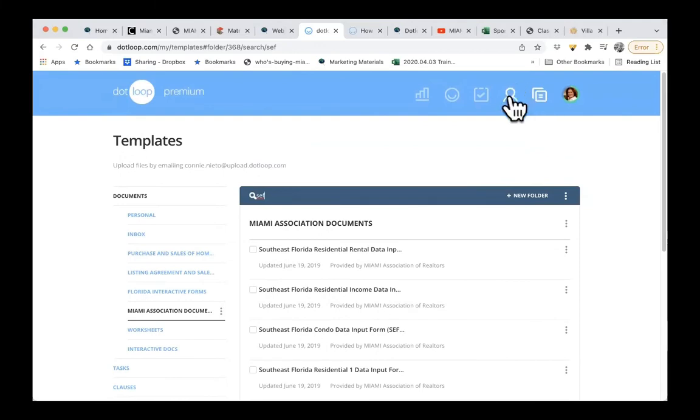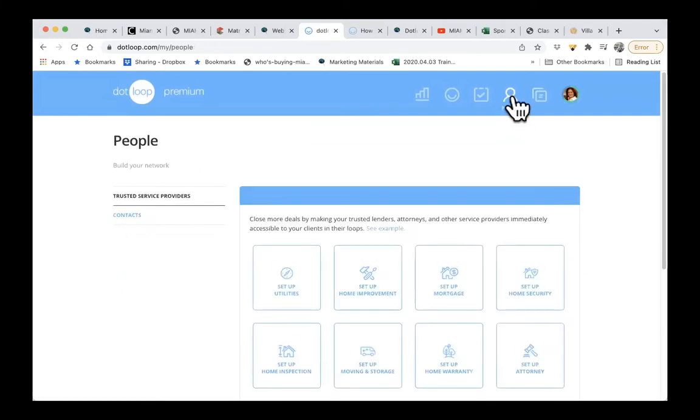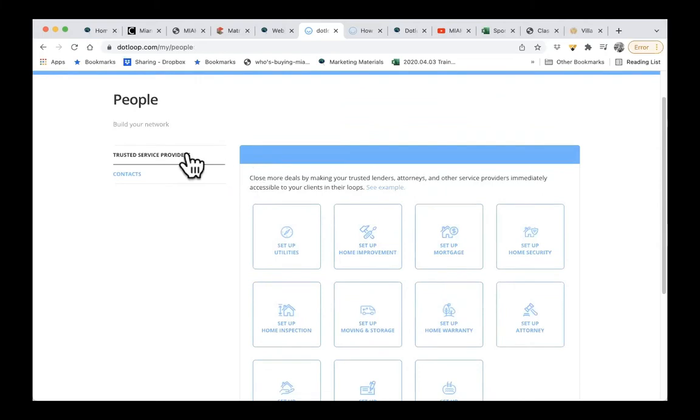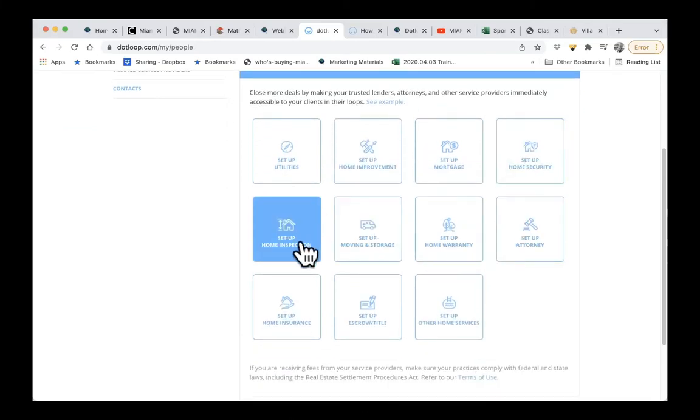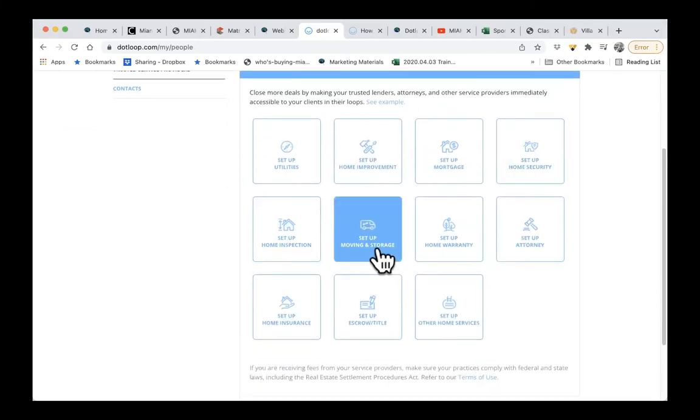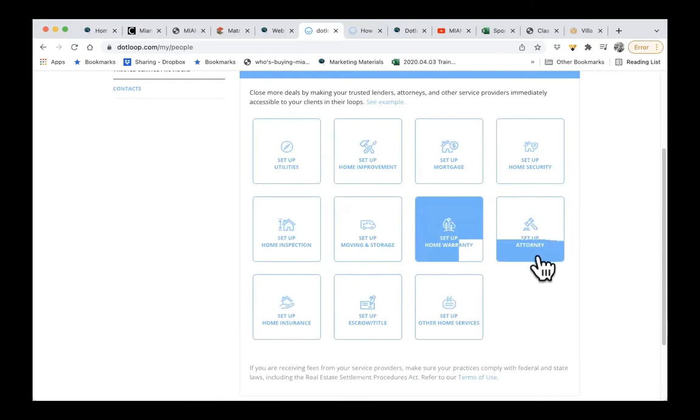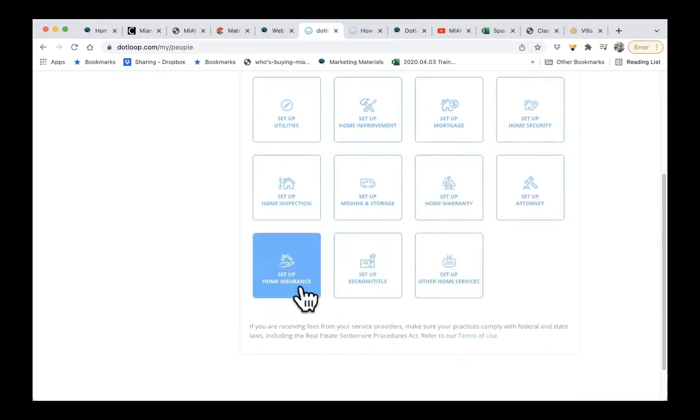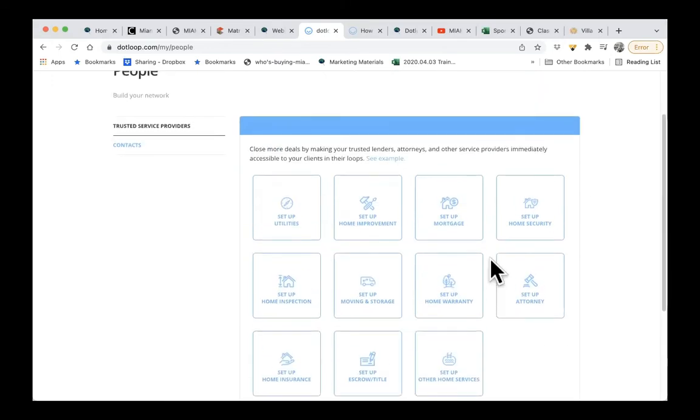Another way to interact with the system and prepare is, after you visited templates, I'm going to come over to the person, and this is your people area where you can add trusted service providers to set up utilities, home improvement, mortgage, home security, home inspection, moving and storage, warranty, attorney, set up other services, escrow and title, and home setup. So you can add your contacts to this area here.